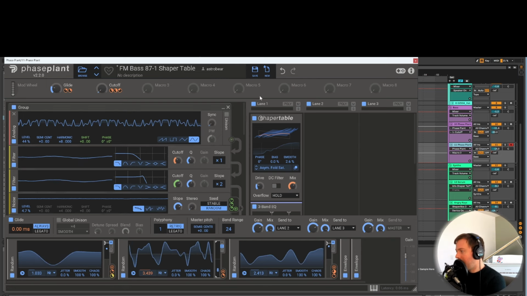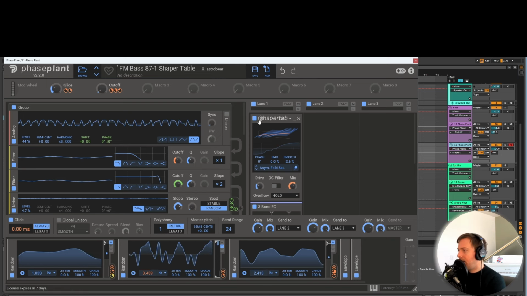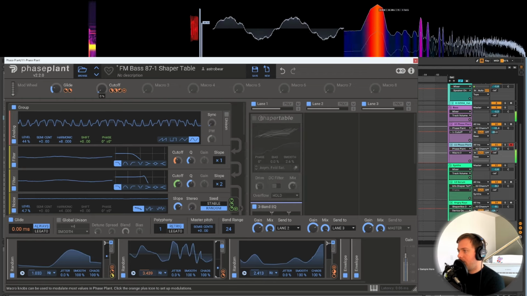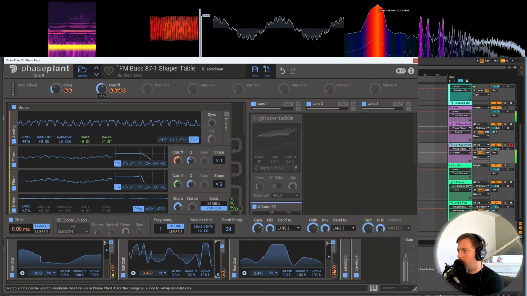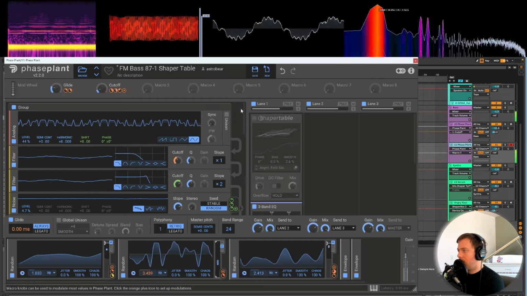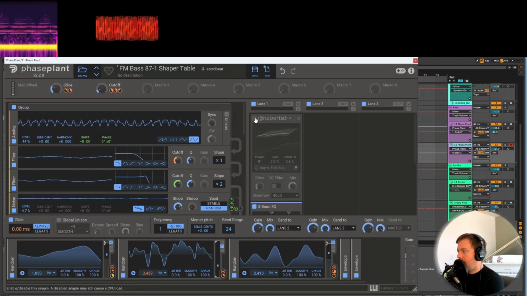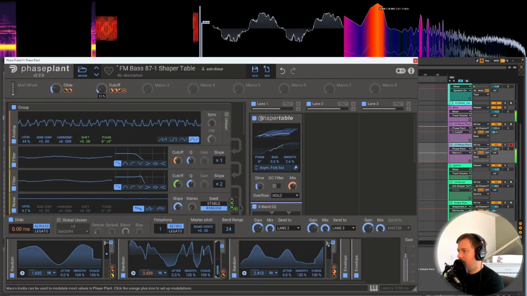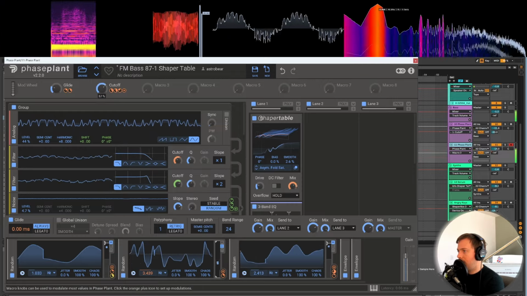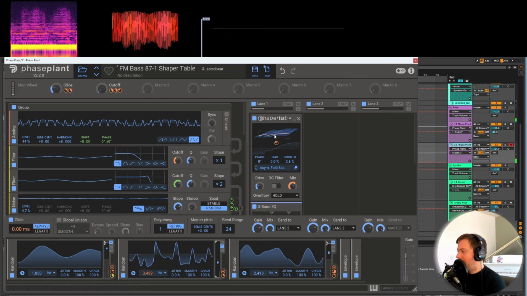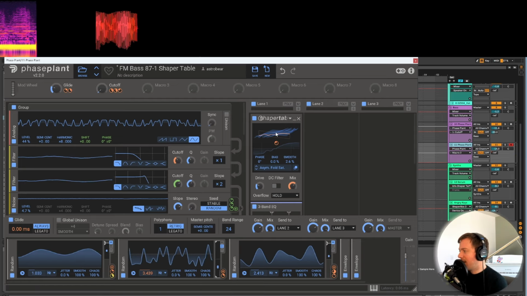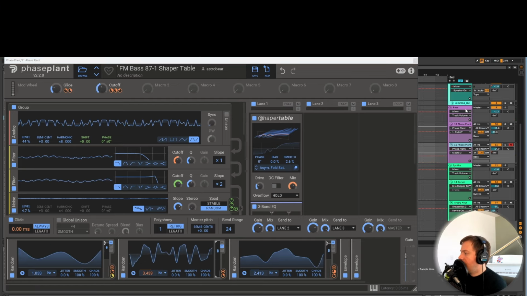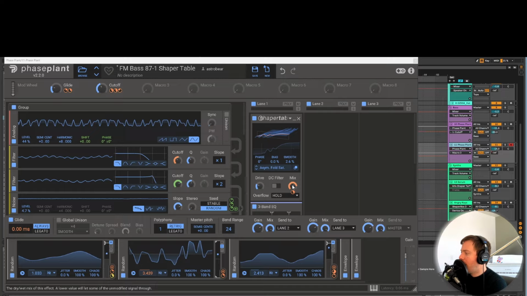So that out of the way, let's see what this patch would sound like without shaper table. And then let's enable shaper table again. So yeah, shaper table is how we're getting a lot of that cool, aggressive crunch out of this sound. And next we have some really straightforward controls down here. So this mix knob just sets the dry wet level.